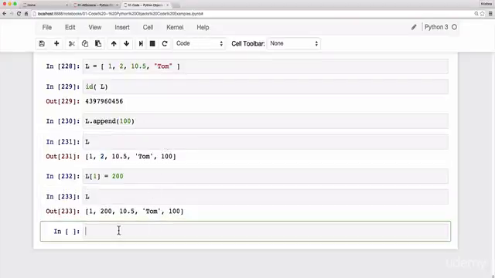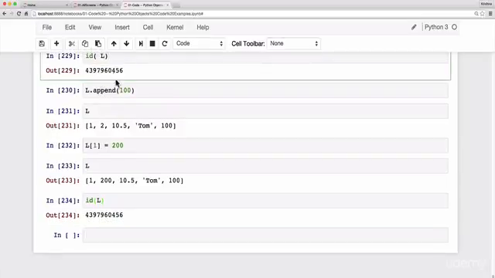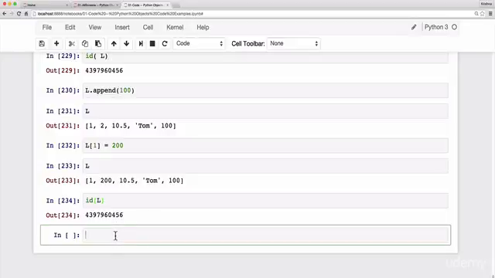If you see the ID of L now, there's no change. See this one, there's no change with the ID. It was exactly as it was before. That is why we say a list is a mutable object. We can change the values, we can add items. That is the reason we say list is a mutable object. Similarly, dictionaries are also mutable objects.